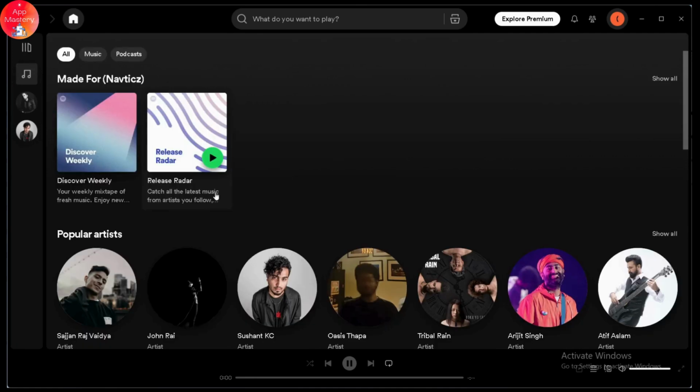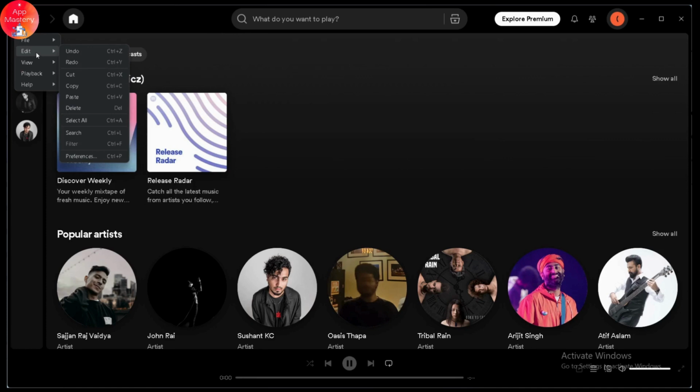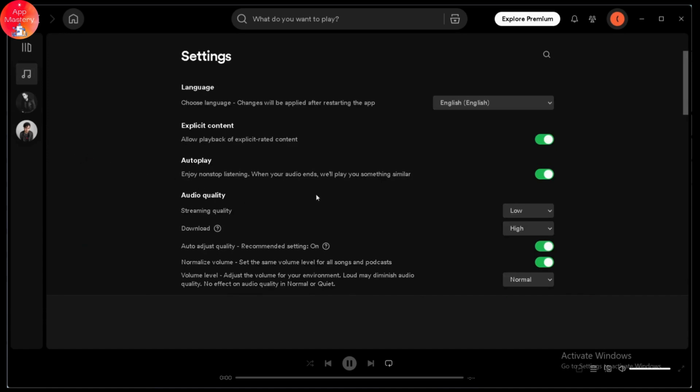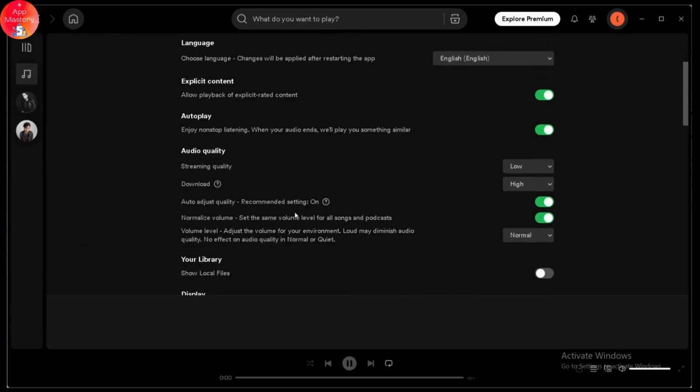Once you've logged in, go for the upper left, which has that three dots, and then you need to go for the edit option. And under edit, you may have preferences option on the bottom. Click on preferences, and here it will take you to this kind of page.